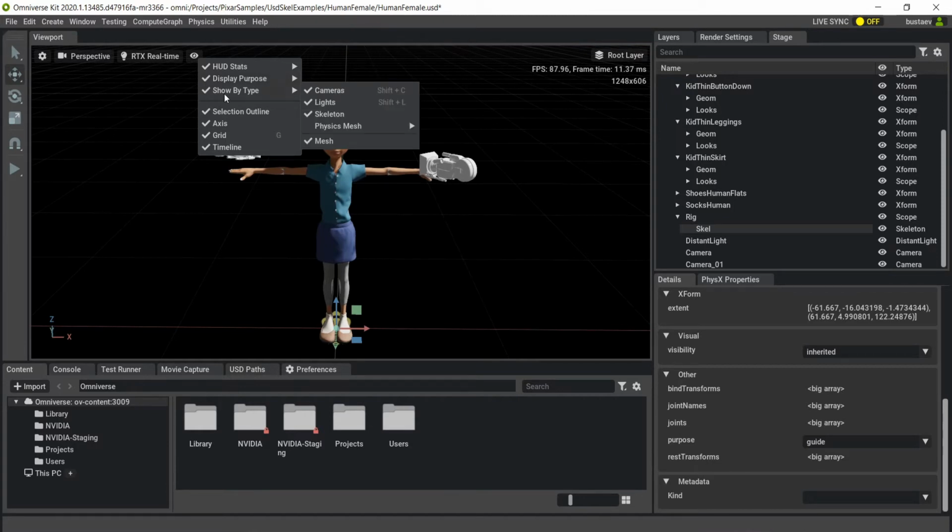Next is we have show by type. So we have cameras, lights. If we look carefully, when I click on cameras, the cameras go on and off. Same thing with the lights, and the same thing with the skeleton mesh.